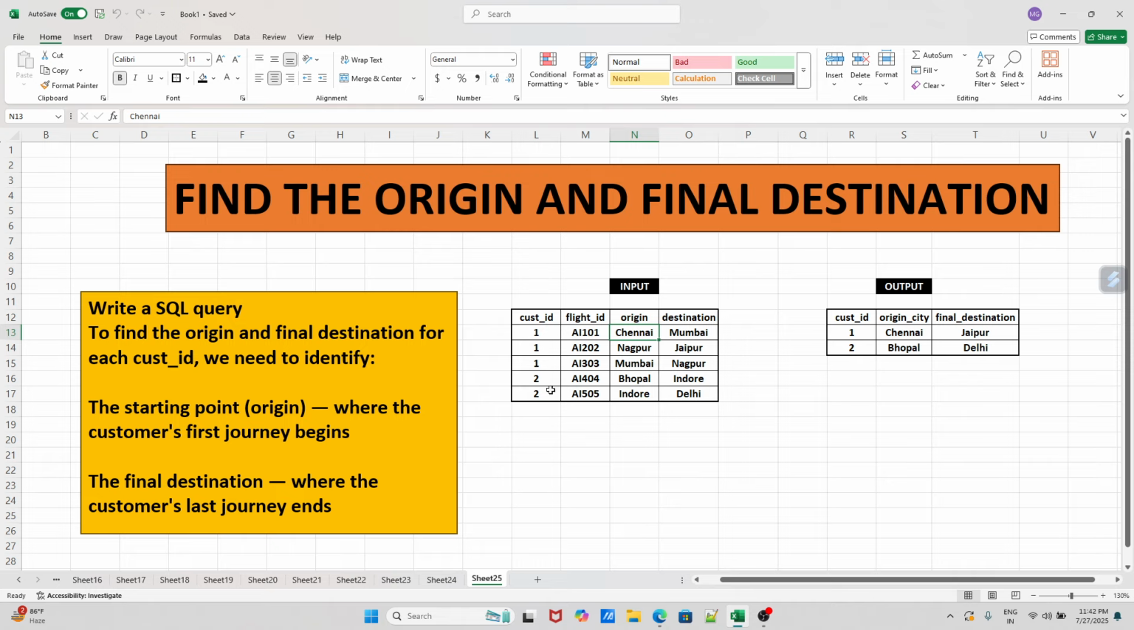Similarly, for customer ID 2, the origin city is Bhopal, because Bhopal is not present in my destination. So we will first find out the customer ID and the origin city, and then we will find out the customer ID and the final destination. For the final destination, the concept remains the same. Jaipur is the final destination for customer ID 1, because Jaipur is not present in my origin. Mumbai is present in origin, Nagpur is present in origin, but Jaipur is not. So Jaipur is the final destination. That's the same logic we will use for destination also.